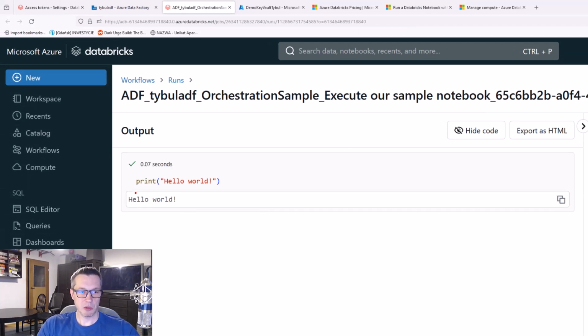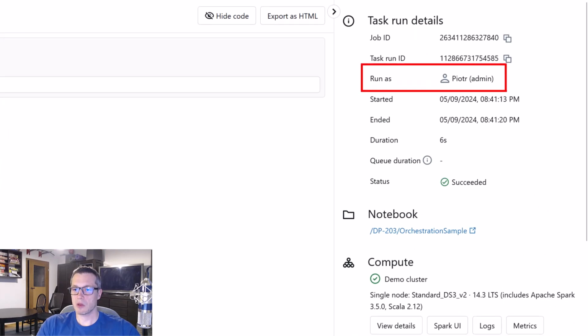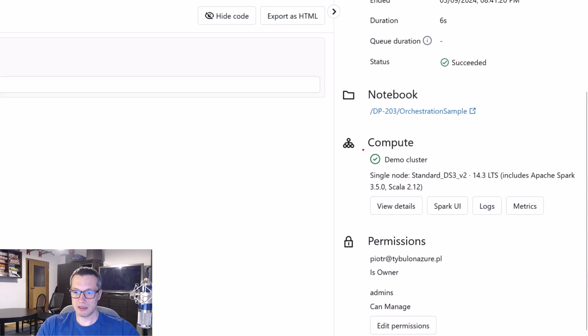And yes, so you can see that it really worked. This hello world output was generated. So that's great. And apart from that, we can see that the notebook was executed as Piotr, as me, because it used my personal access token. And secondly, we can see that it used my demo cluster as a compute infrastructure, this interactive cluster. All right, great, so that works.